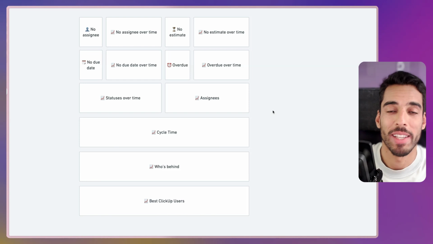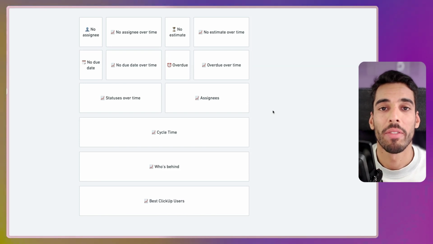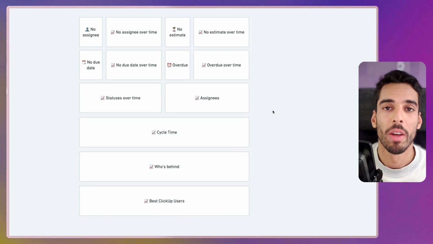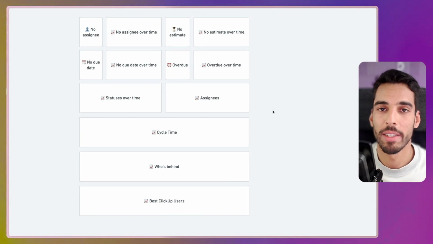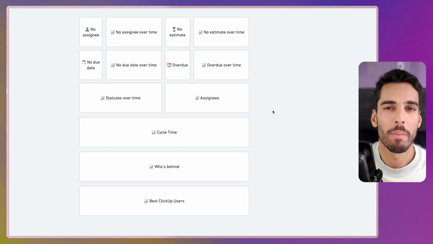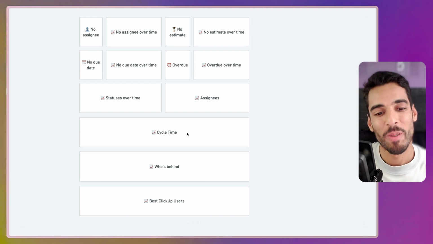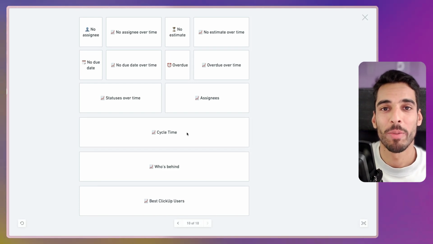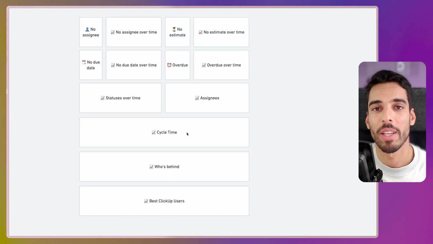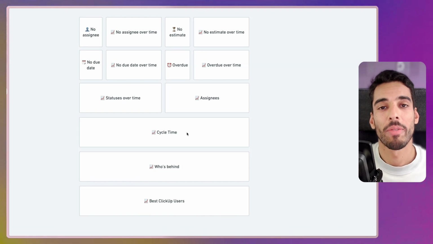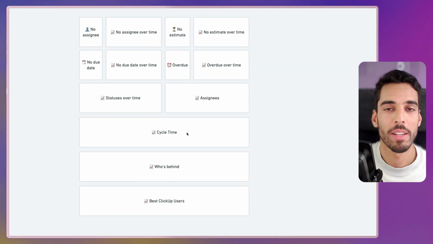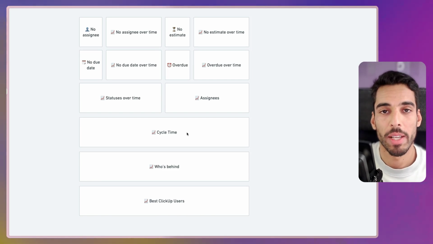Next card is going to be our assignees. This one lets us know if tasks are assigned evenly. If we have an assignee that has 100 tasks and another that has 2 tasks, there must be a problem right there. This metric will let us know that. Next, we have cycle time. That's the time between the opening of tasks and the closing of tasks. This lets us know if a task takes on average 5 days to be done, 50 days, 100 days, 2 days. This is a great metric as well.